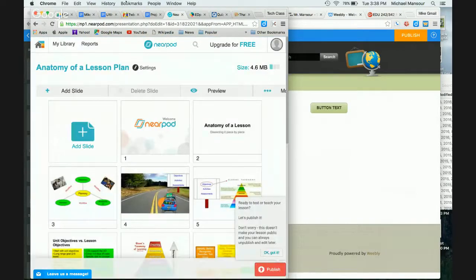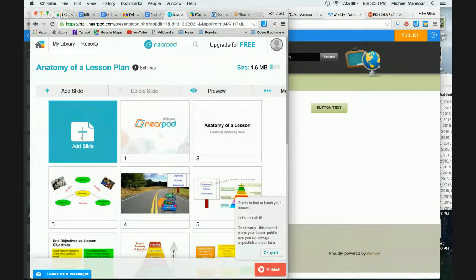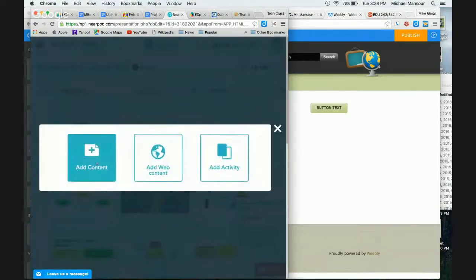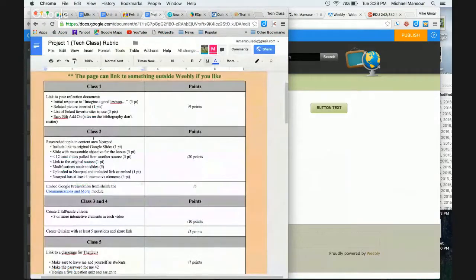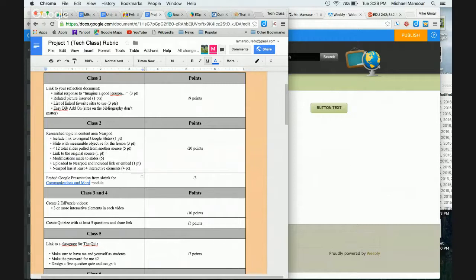Another thing that you're going to need to add, and again you can do this by clicking Add Slide and clicking Add Content, and then you can just add a slide if you want. It's very important that you put in an objective. It says slide with a measurable objective for the lesson. So whatever the purpose of this Nearpod is, make sure you put in a slide that tells the objective. Make sure that it's less than 12 slides that you've pulled from another source.